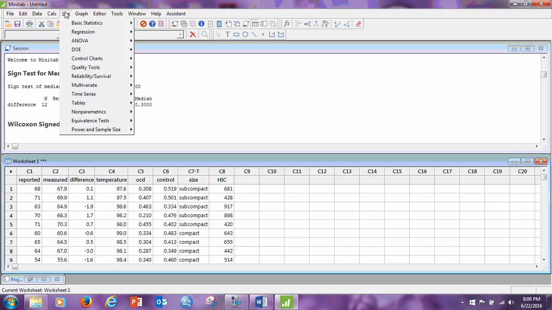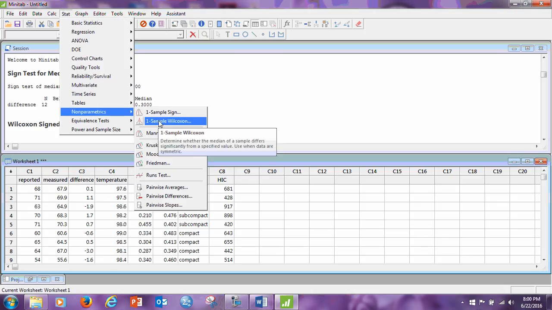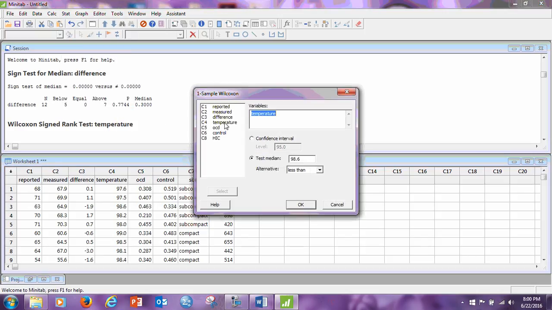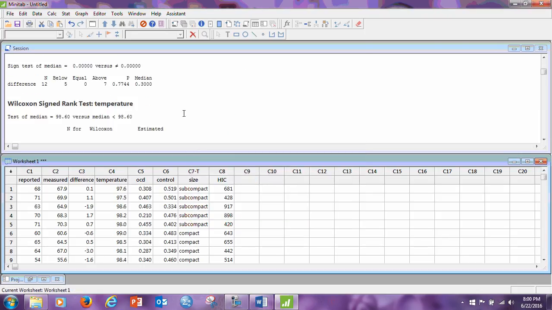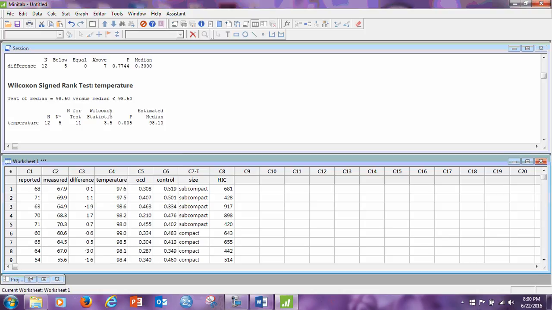Then I go to Stat, Non-Parametric. One sample Wilcoxon is the same thing as the Wilcoxon sign rank test. I went here, I clicked in temperature, I entered in my test median of 98.6, just like the lab said, and I'm checking that the median is less than this value, so I changed my alternative to less. And then my Wilcoxon sign rank test, my test statistic is 3.5. My p-value is 0.005. So I do reject the null hypothesis. There is enough evidence to suggest that the median temperature is less than 98.6.